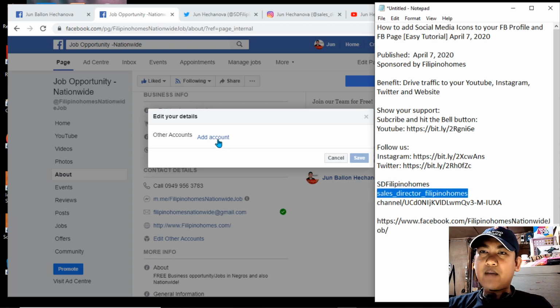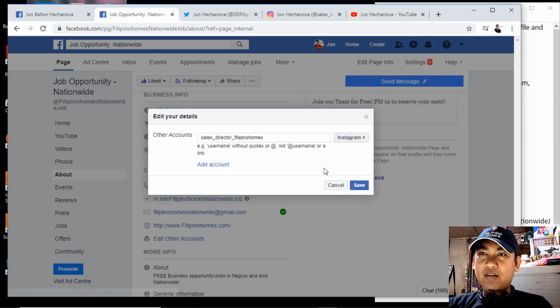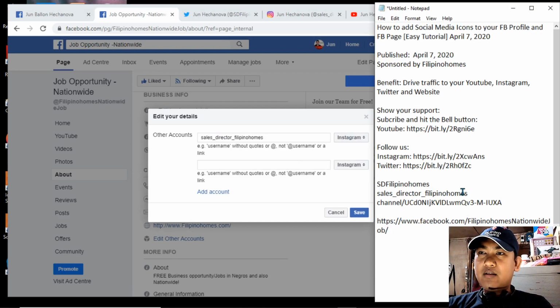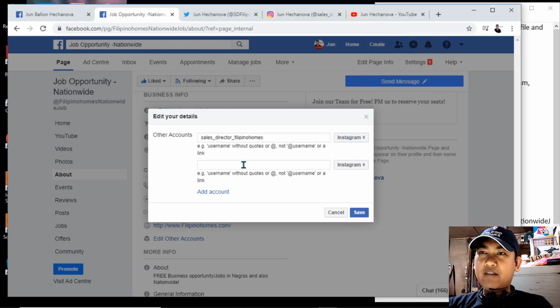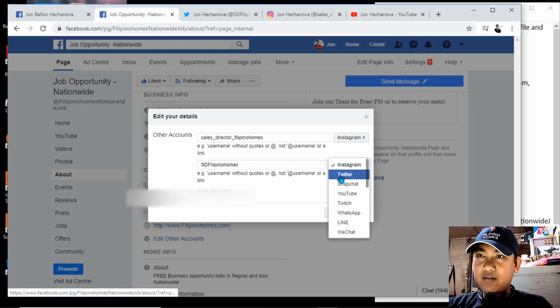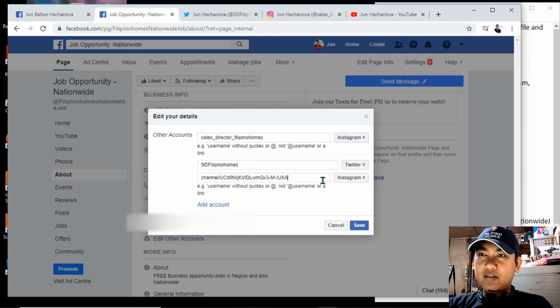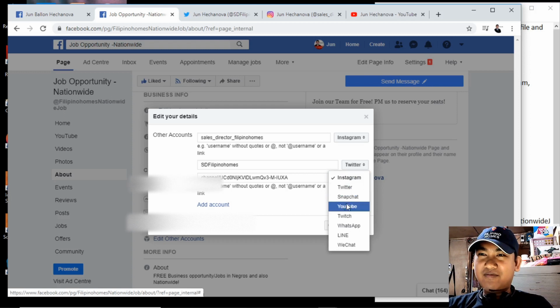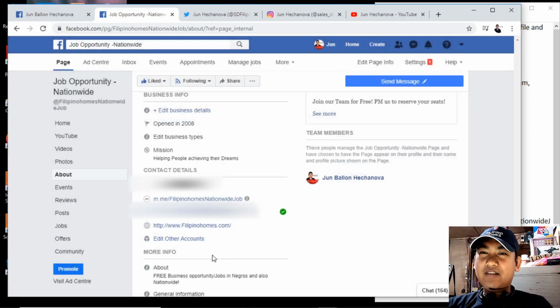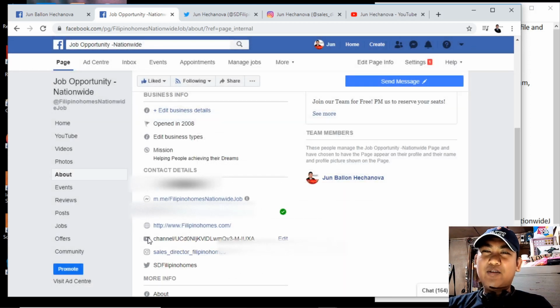So Instagram, add account, Instagram there, add account, your user ID for your Twitter, and then your channel ID for your YouTube. Okay, then click save. Okay, there. So we're done guys.